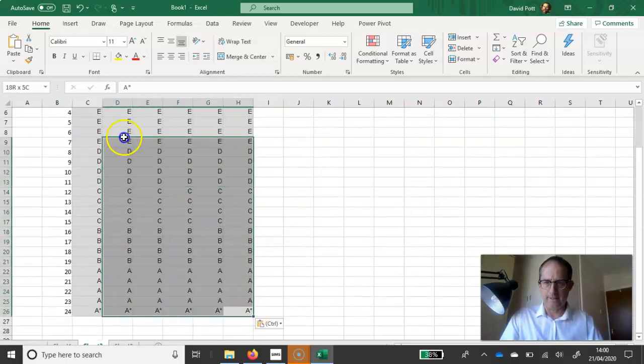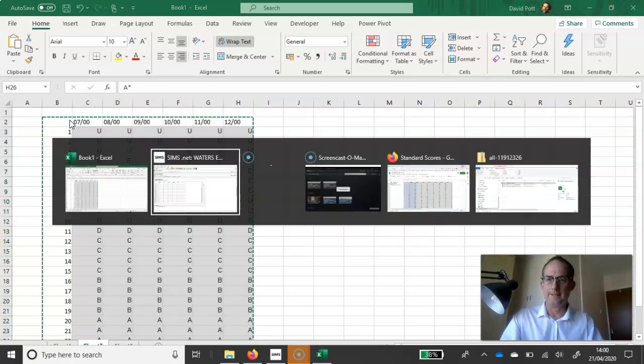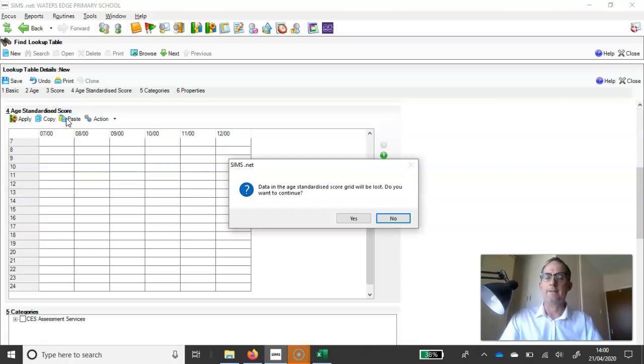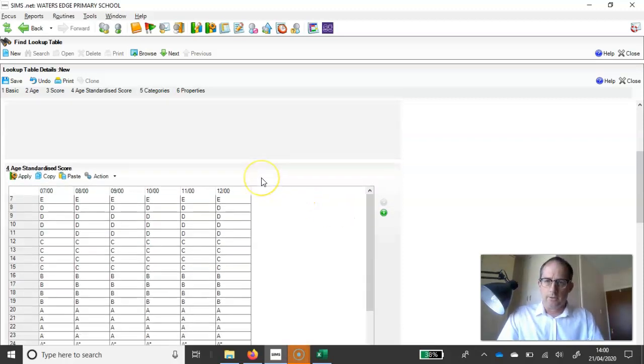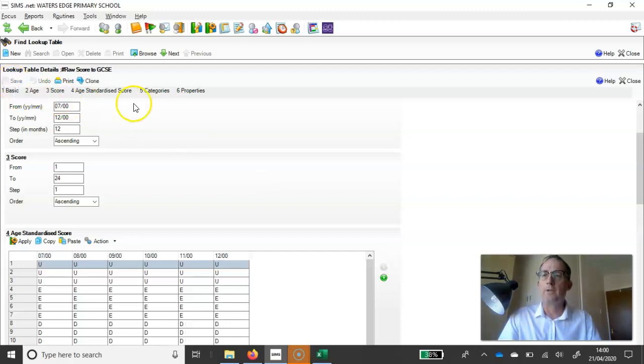I just now need to highlight the whole table, Control C again, go back into SIMS and paste that into the grid there. Yes, there. So now we have our basic lookup table. We can click on Save and we can use it in our mark sheets. Let's give that a go.